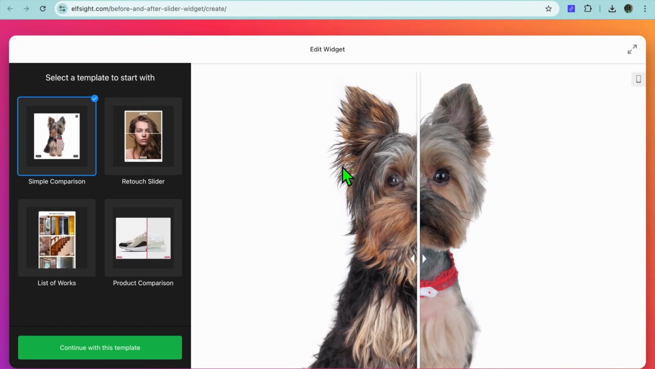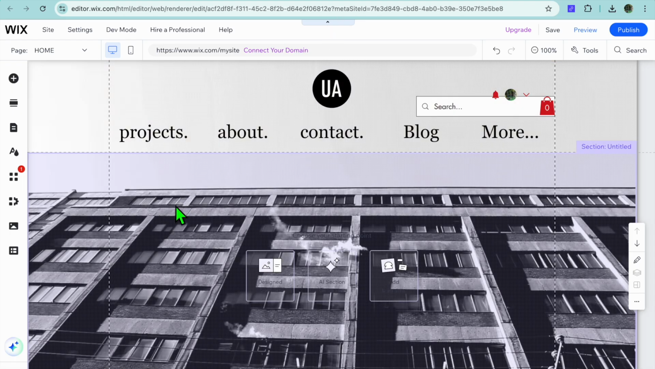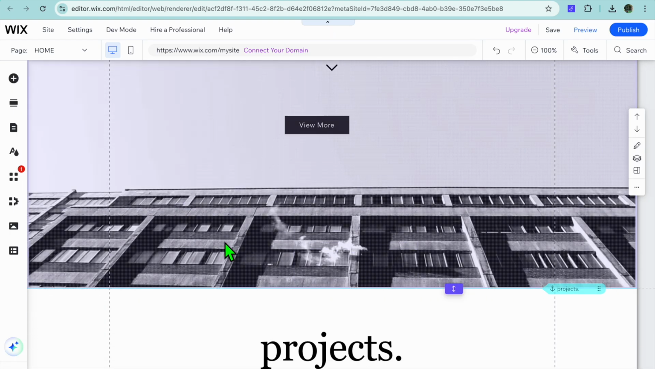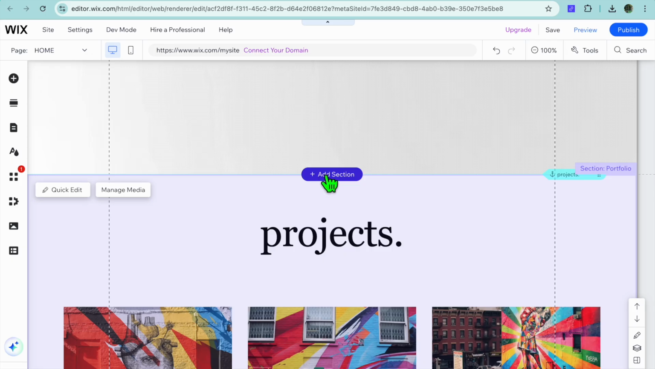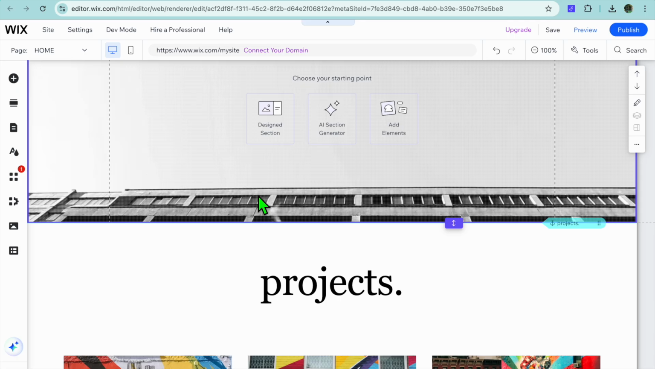How to install the before and after Elfsight to Wix. The first thing you want to do once you're on your Wix website, you can choose where you would like to add it. So for instance, you can choose to add a new section by tapping on add section, or you could choose to add a new page by going over to the left hand column.